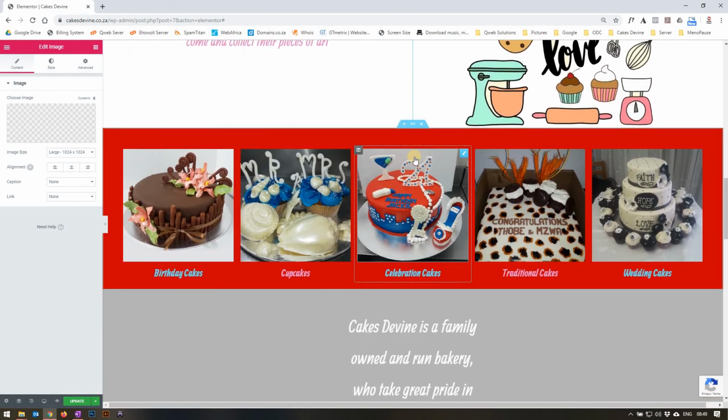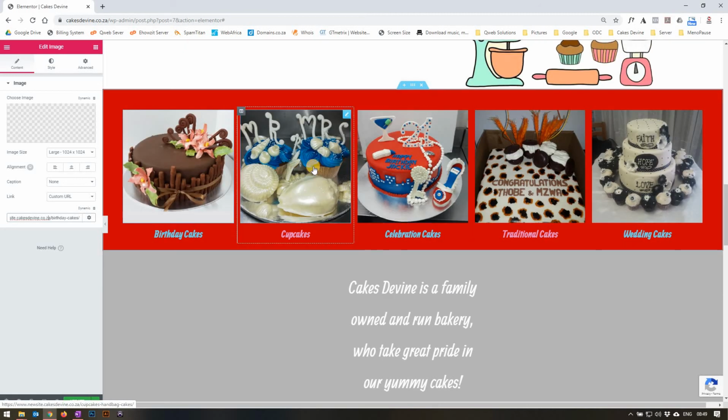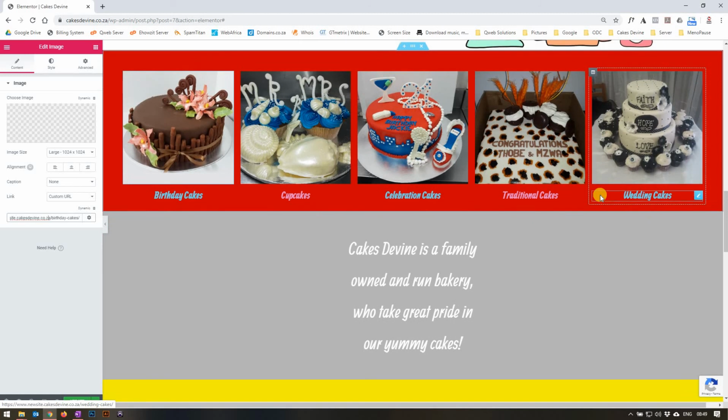Scrolling down, we come to the next section. As you can see here, we currently have 5 different columns, each taking users to their own page. Starting with birthday cakes, we will select the image, which we are able to change here. As you can see, we have a custom link which takes people to the birthday cake section on Cakes Devine. This will be the same for cupcakes, celebration cakes, traditional cakes, and wedding cakes.